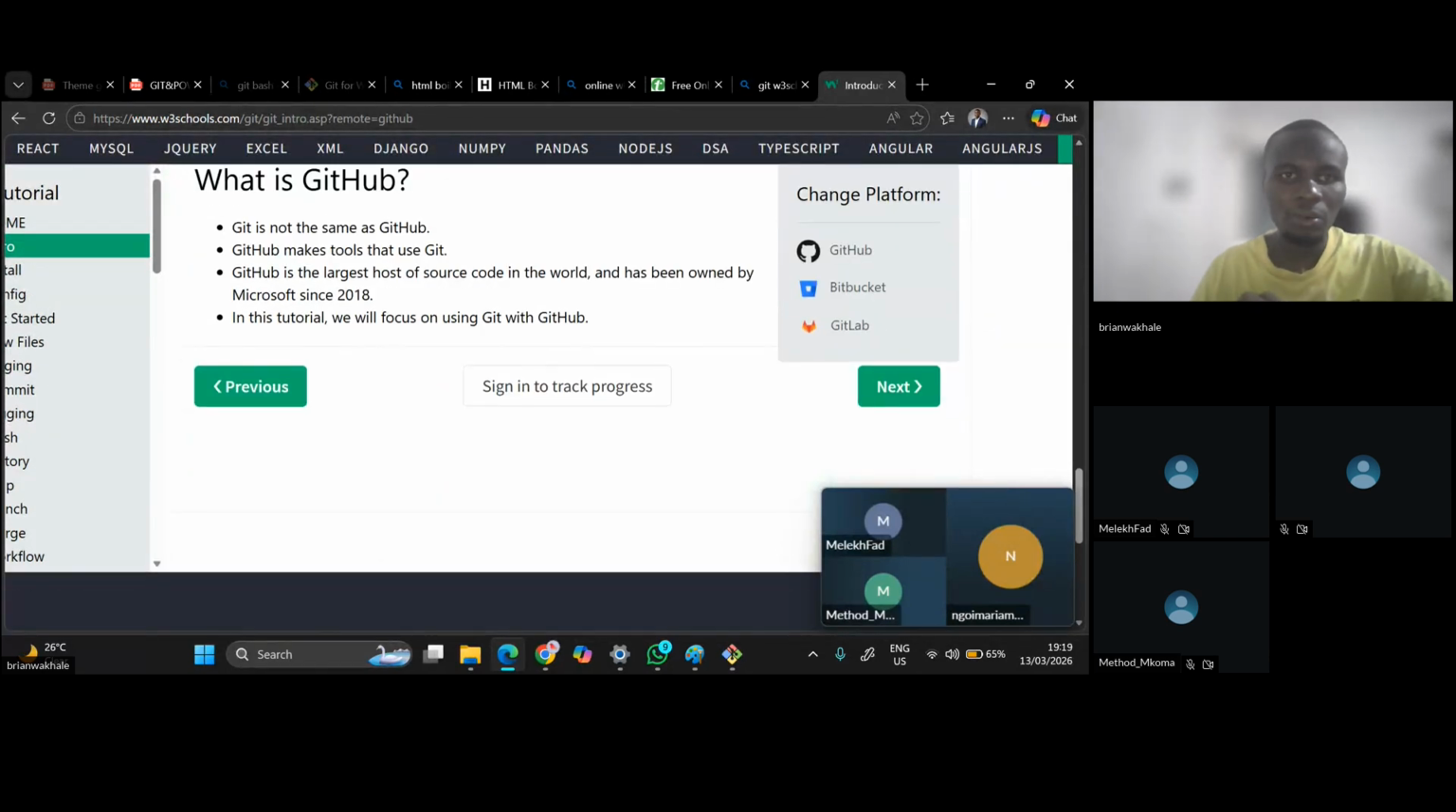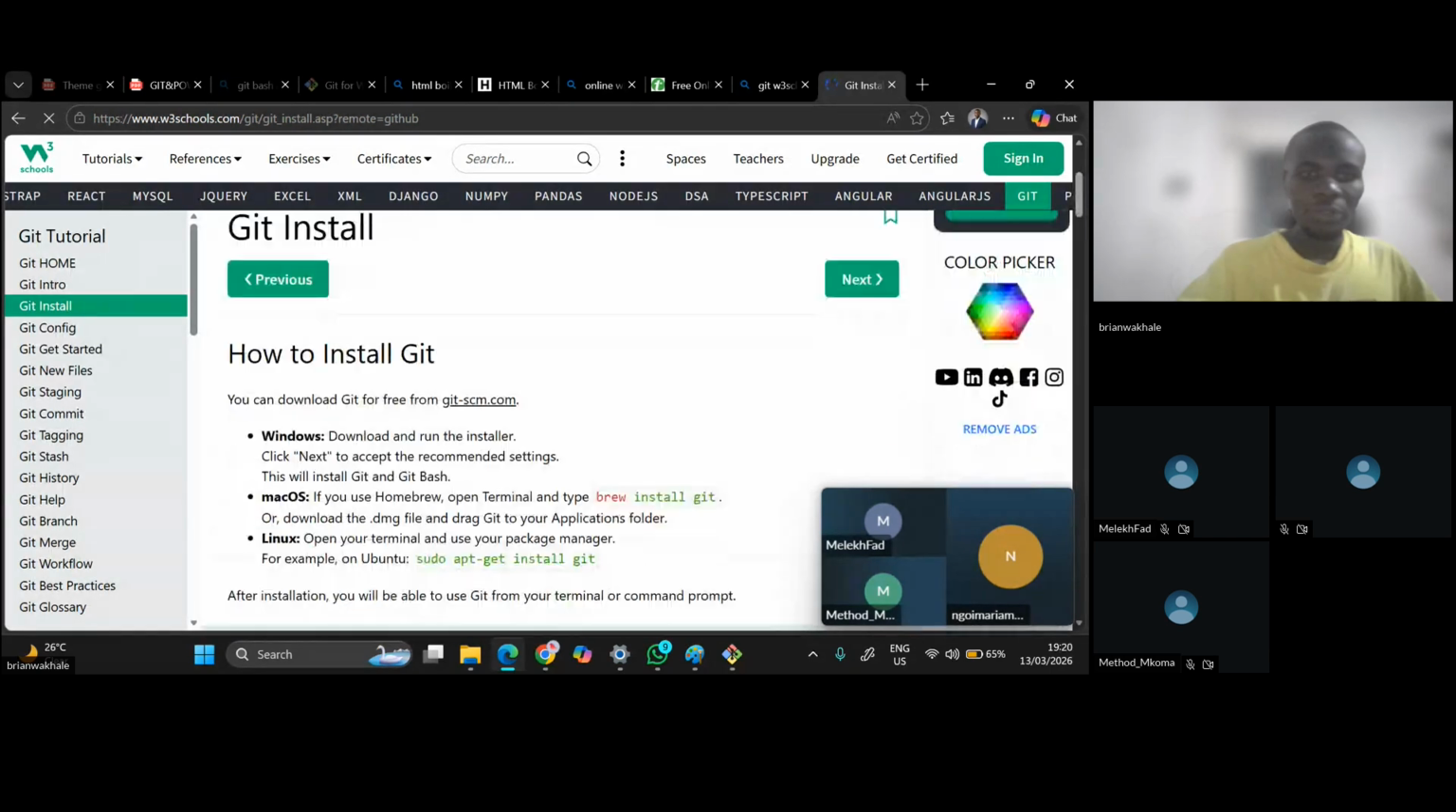Then we have what we call GitHub. Git is not the same as GitHub. GitHub makes tools that use Git. GitHub is the largest host of source code. I've explained it before. It's where we host our code. Then we've already explained how to install it.